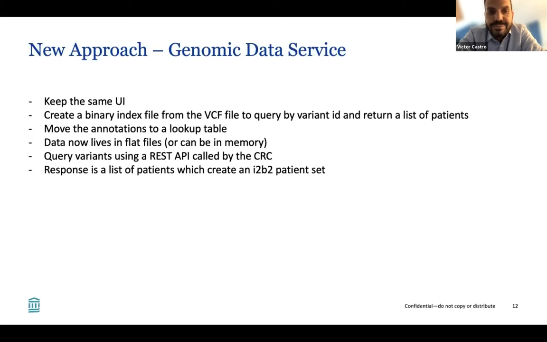And then we put a REST API web service on top of that, and that connected to the CRC. So when a user ran a query, the CRC would say, okay, I need to go to this API and send a request. After doing the lookup, the response would be a list of patients. And that list of patients would be added to an I2B2 patient set. A little known feature is that you can use a patient set in a query item in a panel. So that just got combined in the background to form the query when you were using it with other query items.